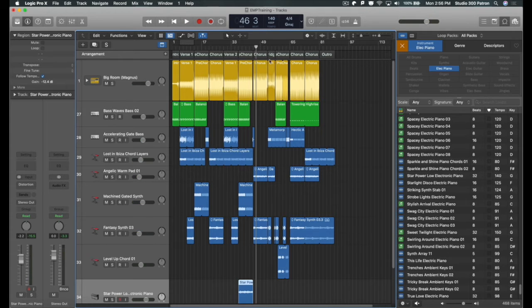You'll notice that the second chorus is already set up different from the first. The first had those extra bass notes in it on the Lost in Ibiza chord layers. We left those out of the second chorus, and it makes this chorus sound open and wide. Here's the pre-chorus going into the second chorus. Compare that to the first chorus, which has the extra bass on it.